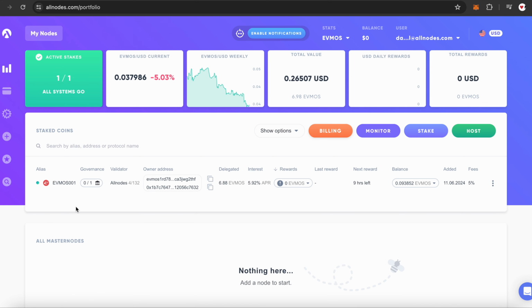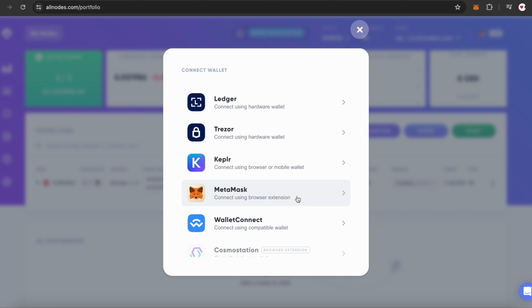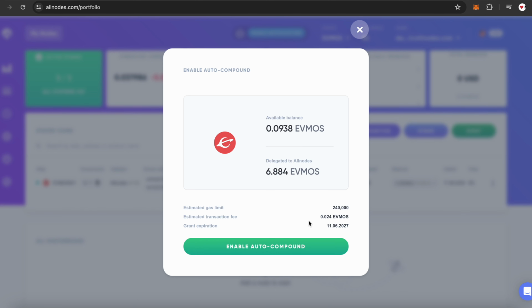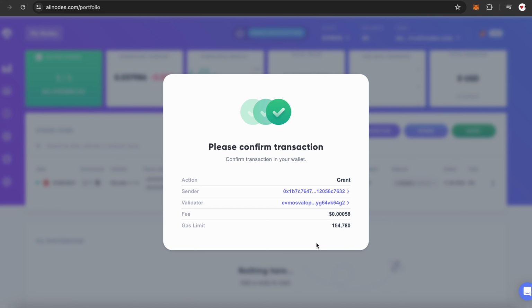On your portfolio page, you can monitor your staked coins and use other control functions, which help you to always see actual information about APR, rewards, or if you want to undelegate your coins. Additionally, you can enable automatic restake of your rewards, happening once daily. Just click Enable Auto Compound, choose MetaMask, click on Enable Auto Compound again and sign the transaction.